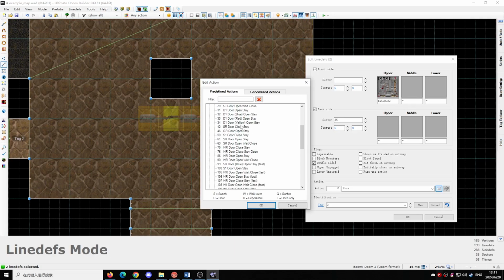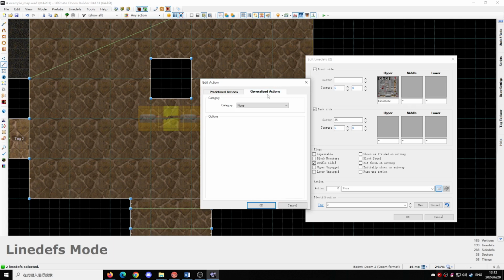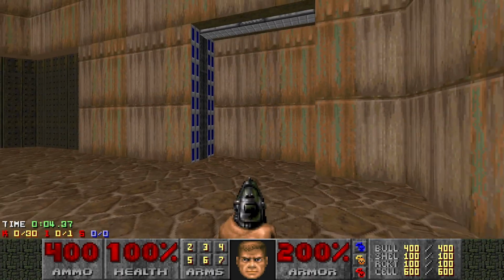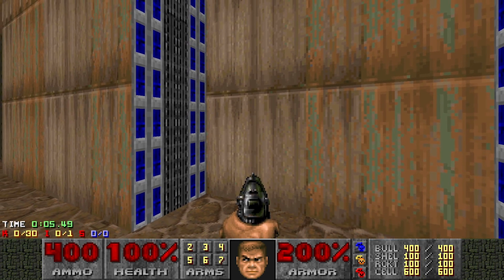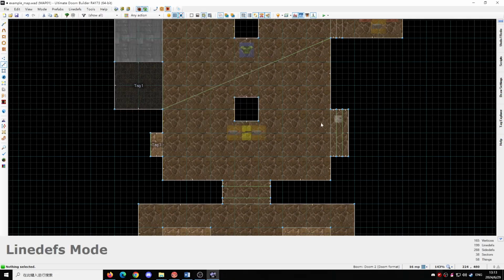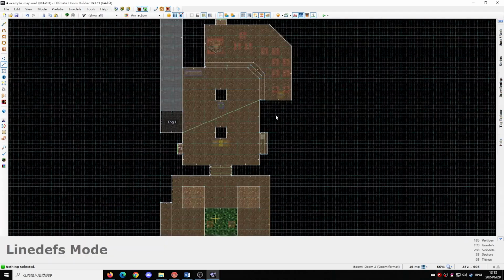But unfortunately, there doesn't seem to be a fitting action. Don't worry, introducing Boom Generalized Actions. Boom Generalized Actions allows you to basically customize your own actions. With it, you can make a door that doesn't close after being opened, or a door that opens really fast, or a door that can be opened with only keycards. Just keep in mind it's for Boom only, and in other ports generalized actions crash, glitch, or literally don't work.